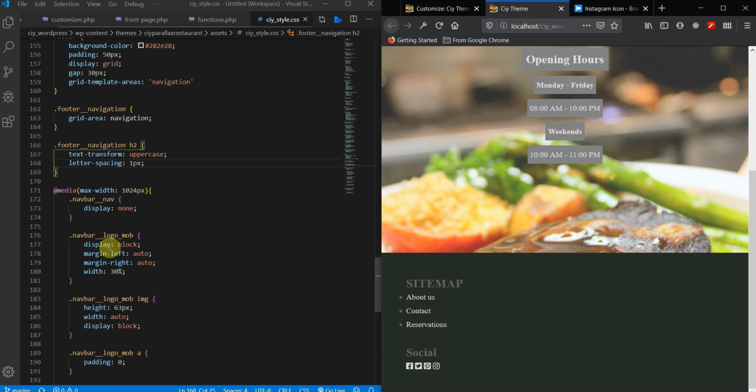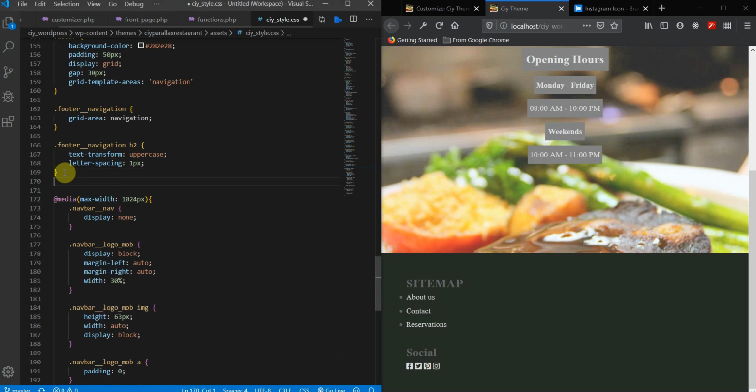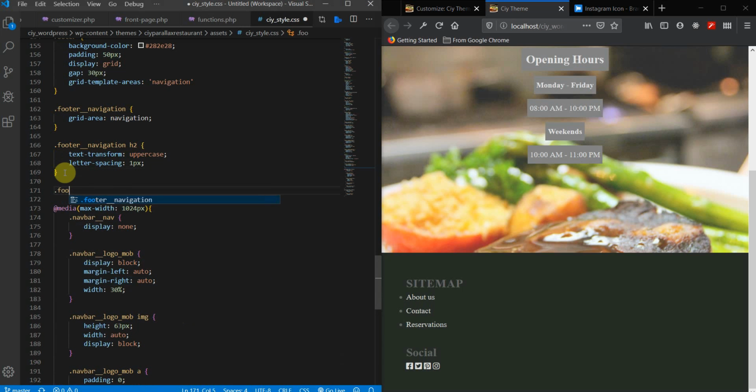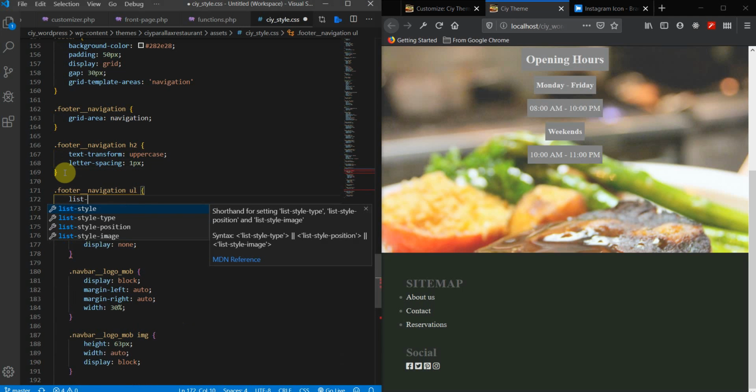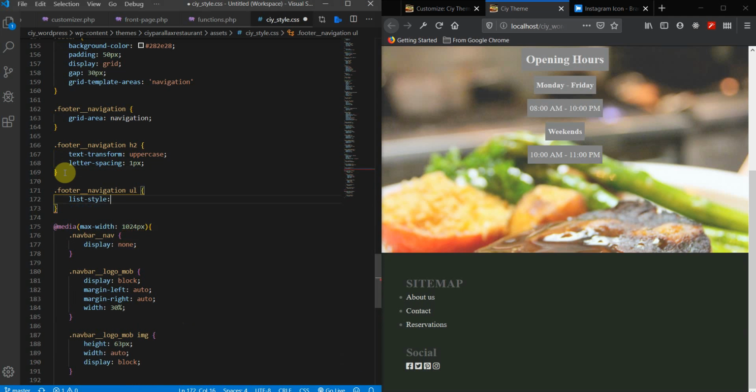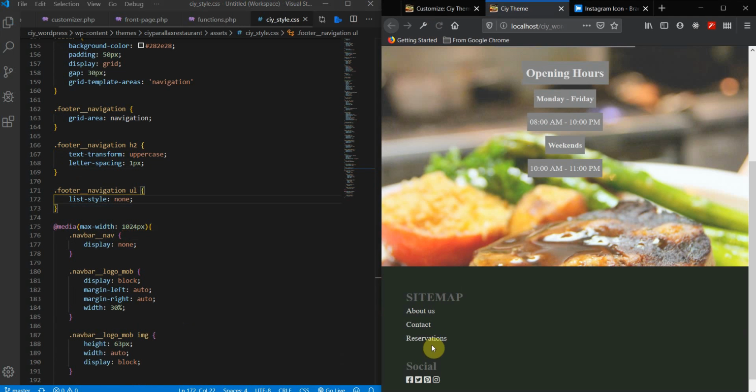Okay, and then let's do the footer navigation UL. So we get the footer navigation UL, and let's remove the list style, the dots there. So this style is none. So now those are gone, looking much better.